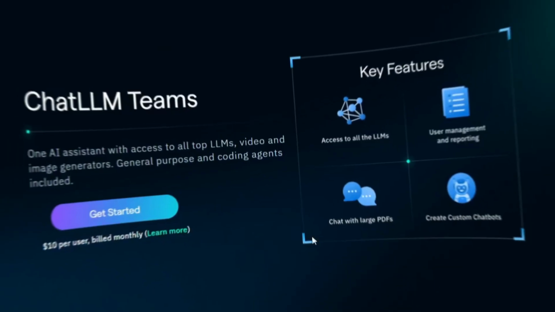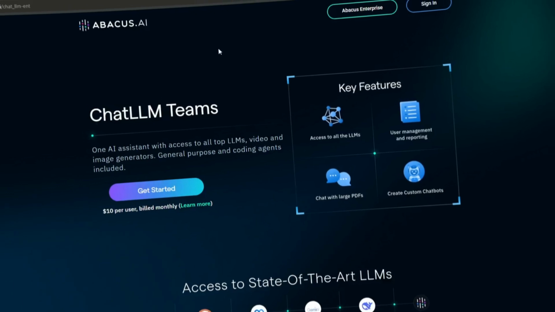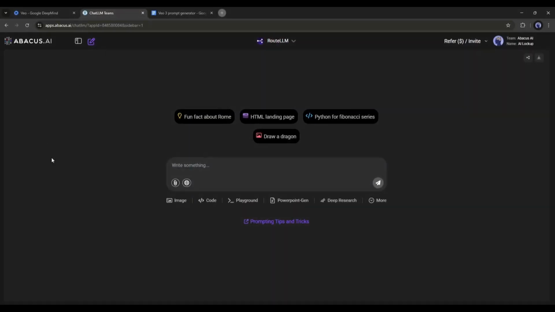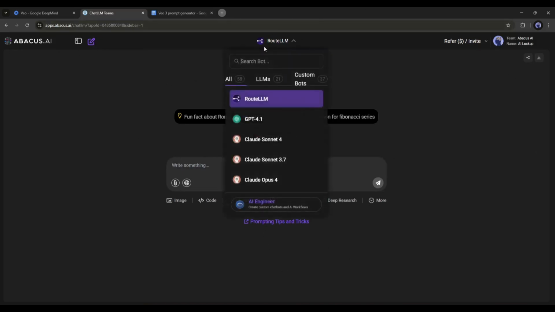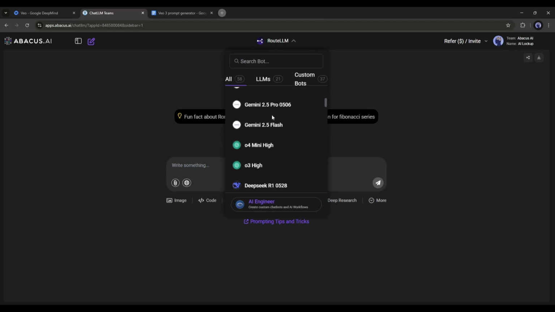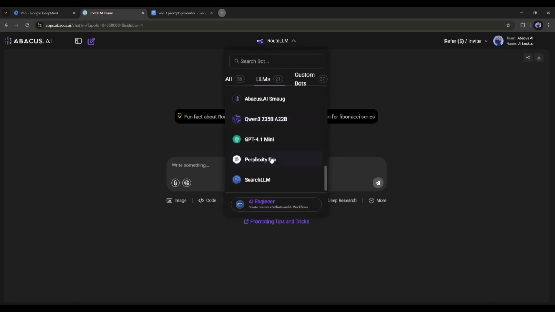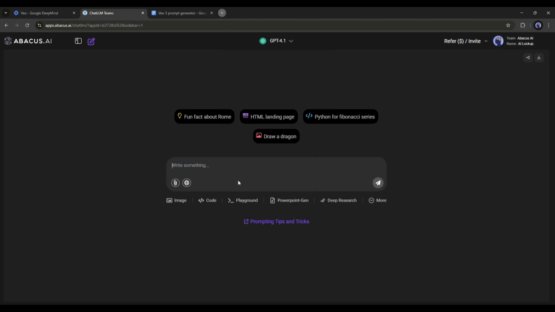Okay, let's see how we can generate videos using Veo 3 on the Chat LLM team. If you are new to the Chat LLM team, grab the link from the description box and then create an account. All right, this is the Chat LLM team homepage. Here, at the top, you will find all the LLM models. As I will use only the Veo 3 video generator, these are not relevant for now.